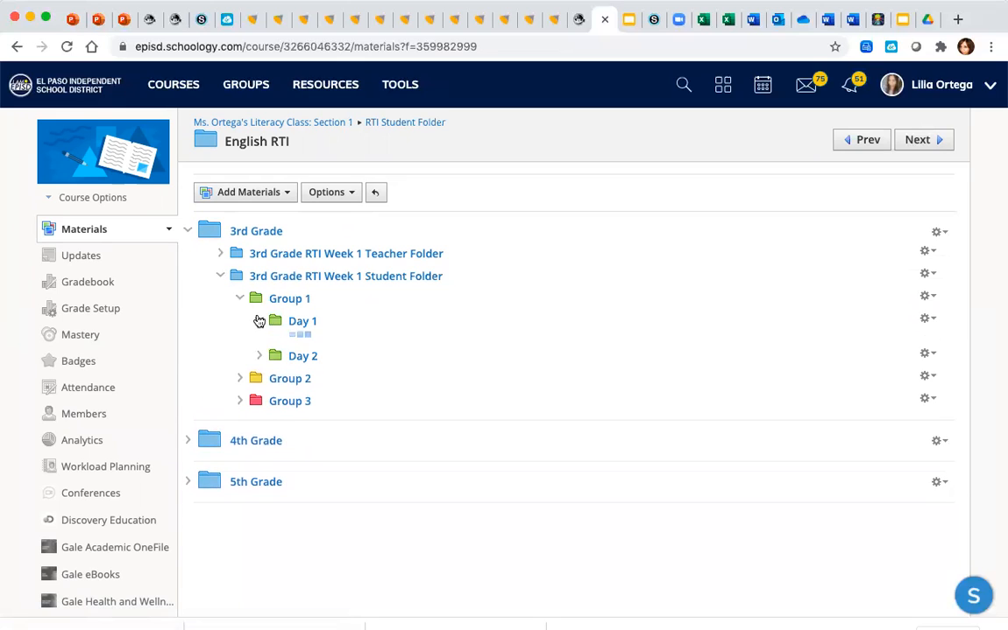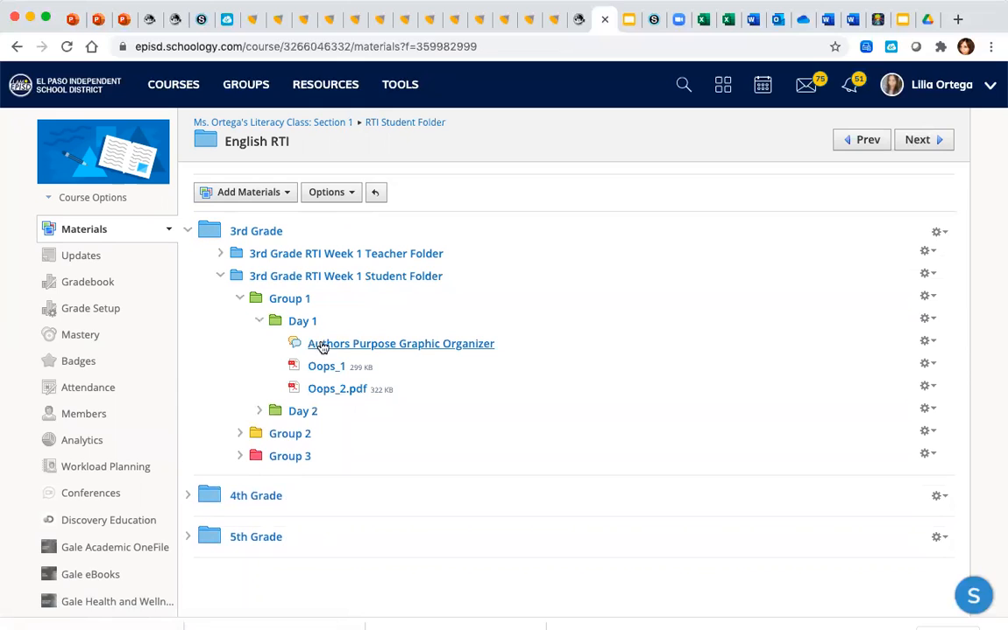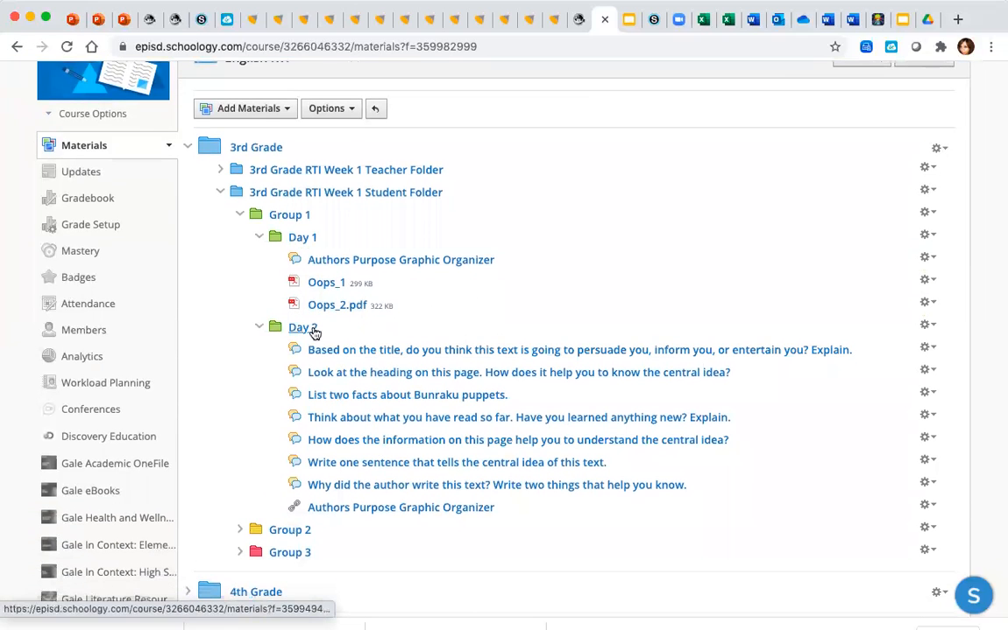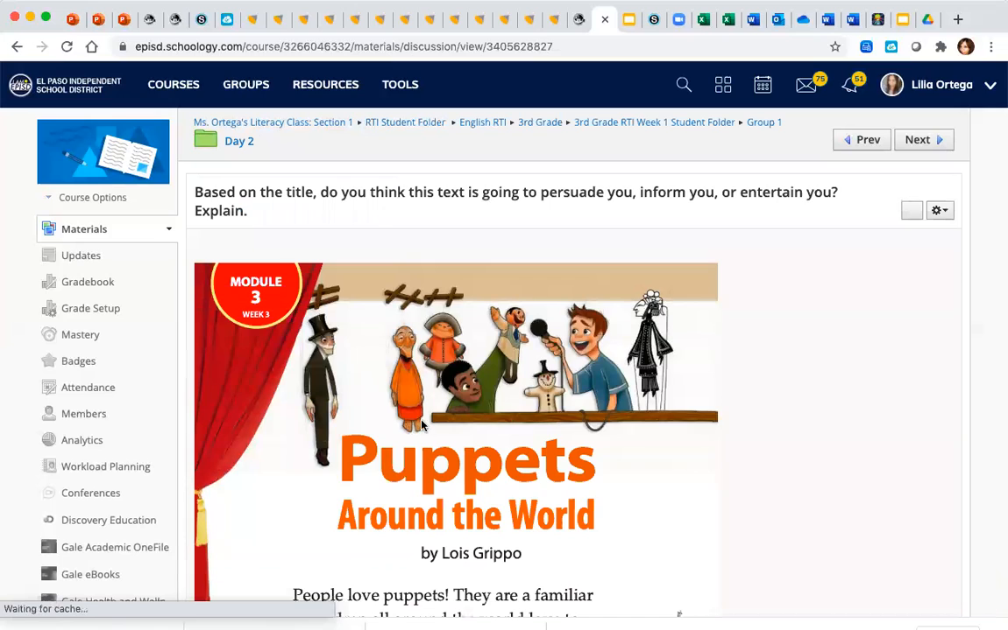Group one for day one, they're going to complete a graphic organizer after they read this. It's a short read from Scholastic, okay? So they're going to read this and then fill out the graphic organizer. And you'll do this as a whole group on day one. And the expectation for our tier one students is to read this story. These are all just stories. Let me show you an example.